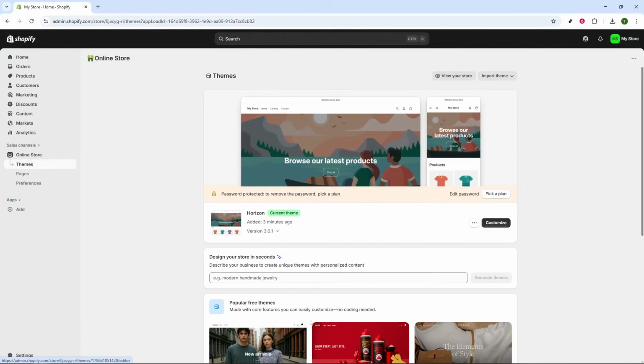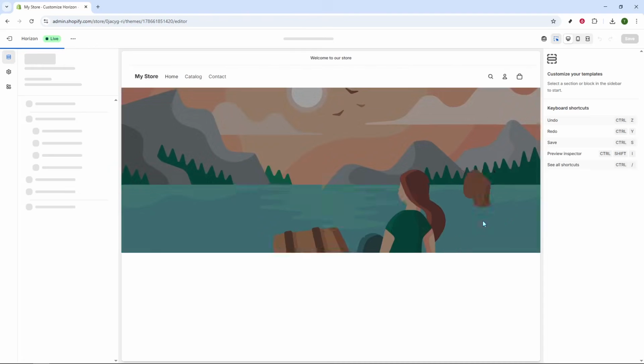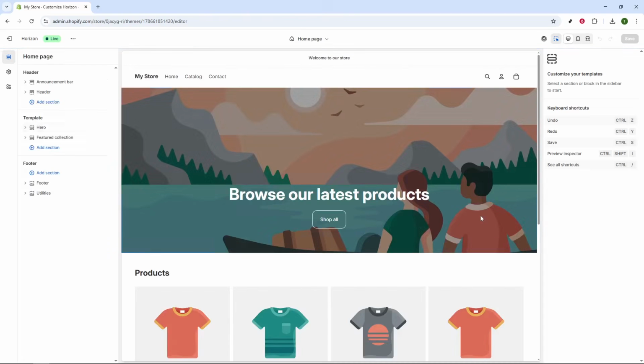After locating the Themes page, focus on finding your current Sense theme, which will be the theme actively used by your store. Next to it, you should see an option to Customize. Click on Customize to dive into the theme editor. This tool is essential for making detailed edits to the look of your store.